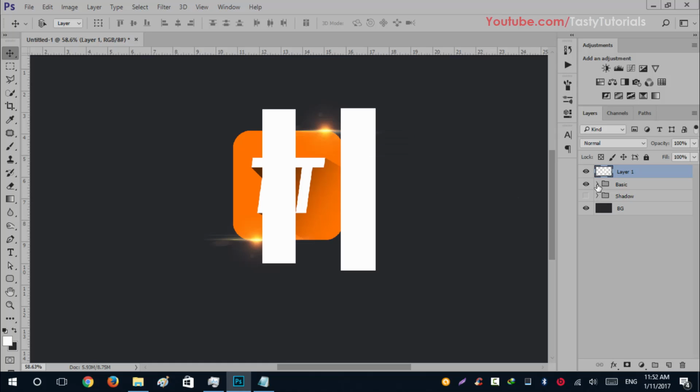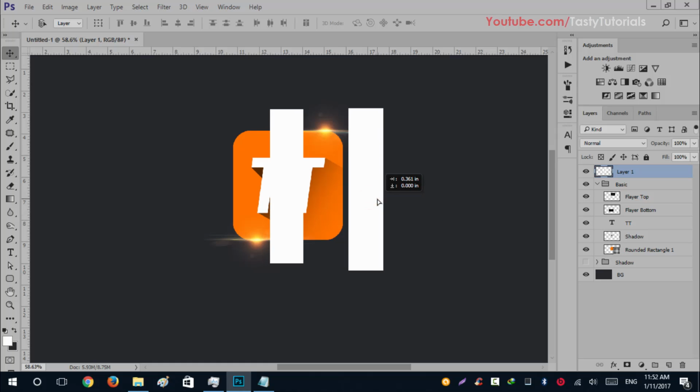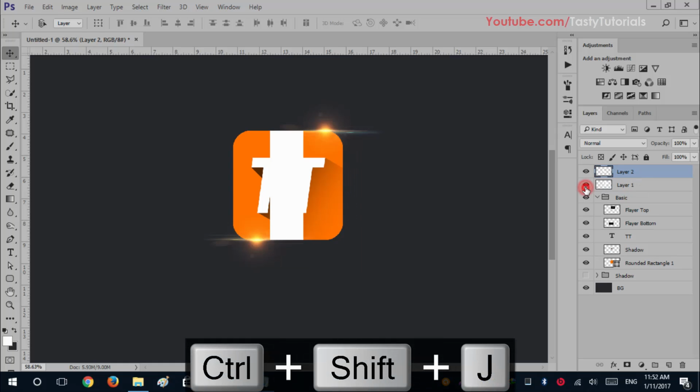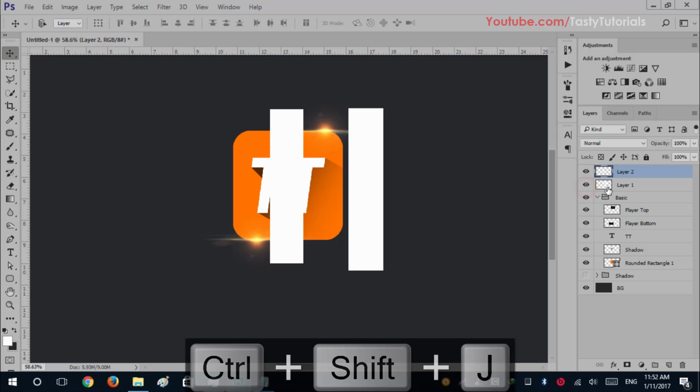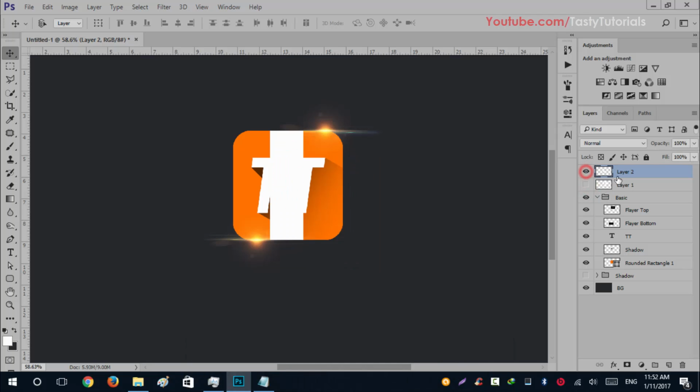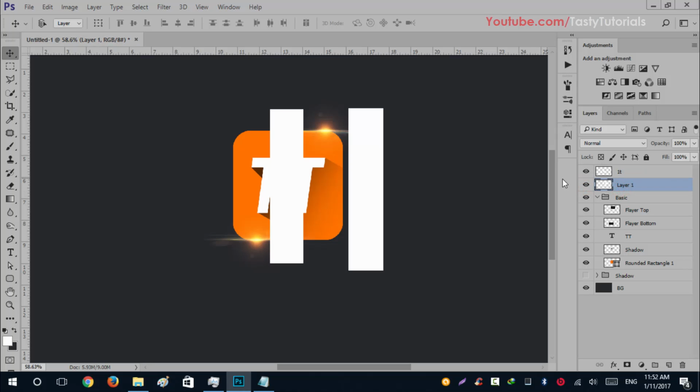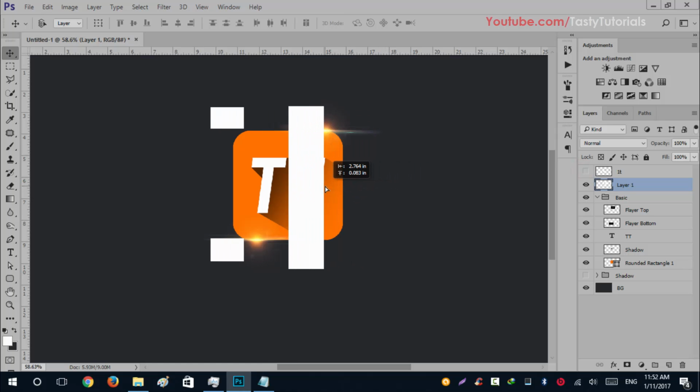So what we'll do is we'll simply click here and move it a little bit here, and press Ctrl and click here. It will create a selection around this, and we'll press Ctrl Shift J. Very simple. This is the first, you can call it the first, and then we'll select the second, turn off this, press V and move it here.